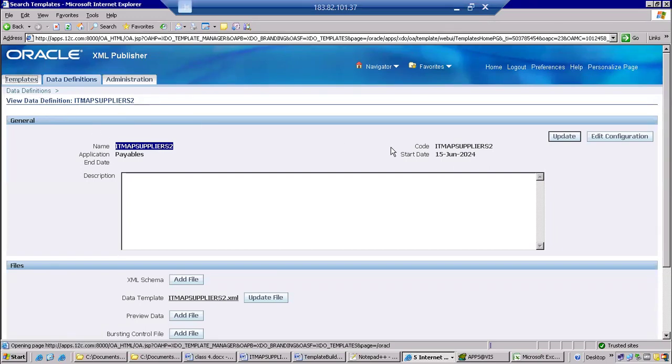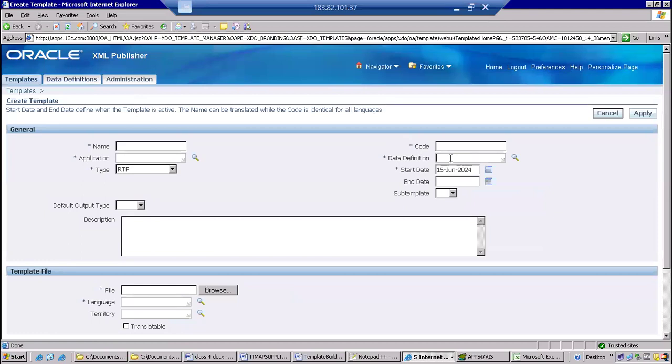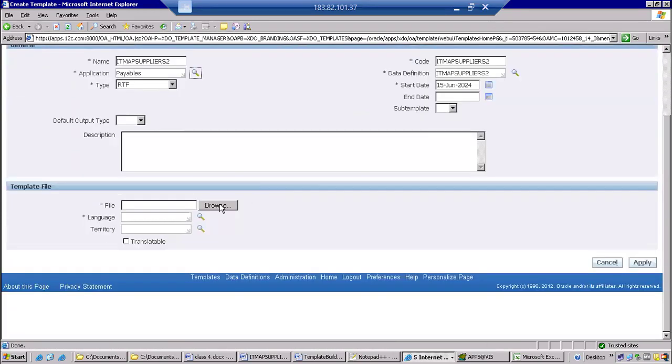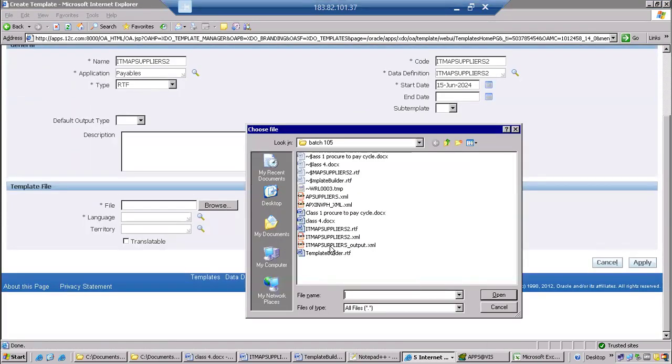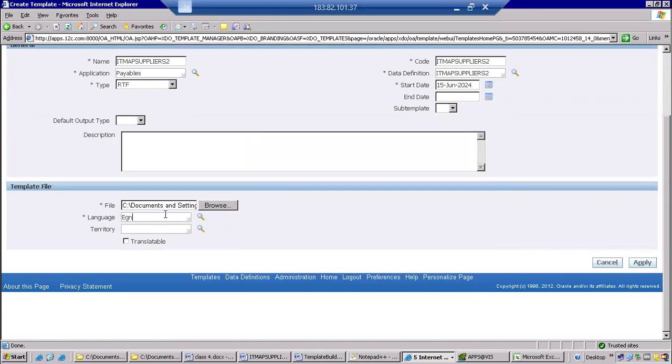Go to template, create a template, use an existing data definition, but give the same name, better. No much confusion. If you maintain different names, you'll get into confusion. Copy paste is better. So browse. You can see RTF here. Language English. You can design and print output into a local language also, but fonts are required, font mapping. If you want to always see the output in an Excel sheet, you can set the default output type here. To call any report from this report, there is subtemplate, which is another topic we'll see. Apply.